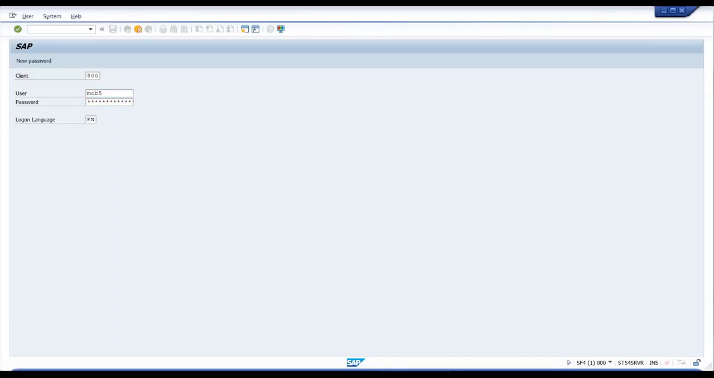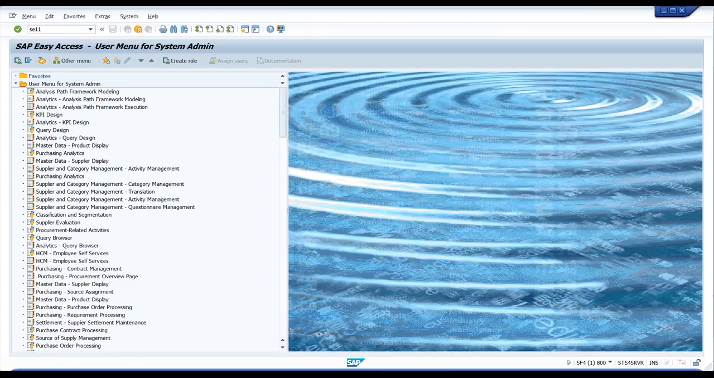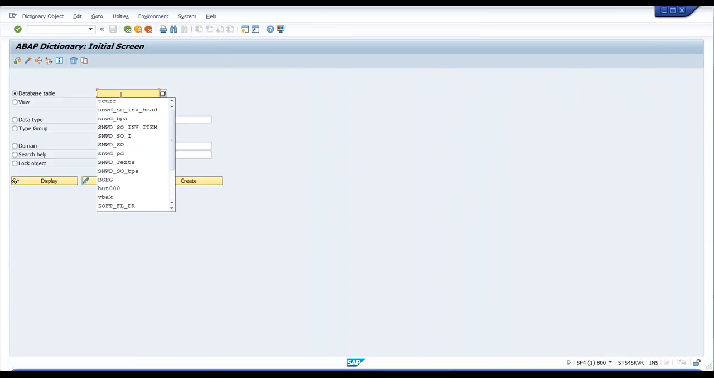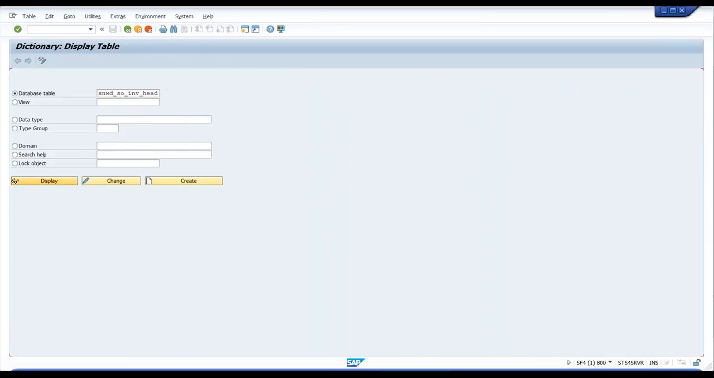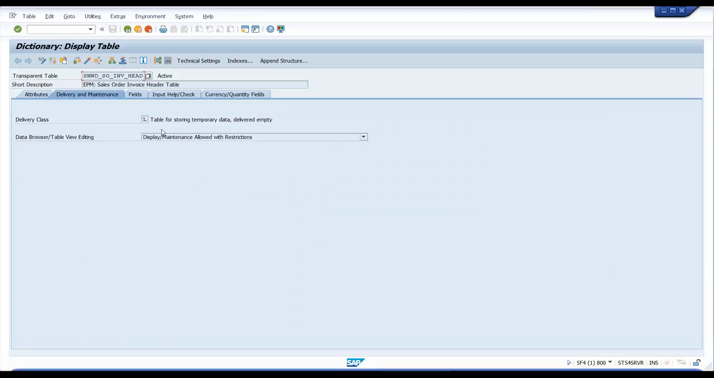Let me just quickly show you where exactly it is. If I go to the system, you would find that there is a data category class in the system. So I go here and I just show you any of the tables. You would find that there is one delivery class, and when you go to technical settings, you would see there is another class. So delivery class controls the data behavior during transport, update, upgrade of the system or system client copy. That's what delivery class controls.